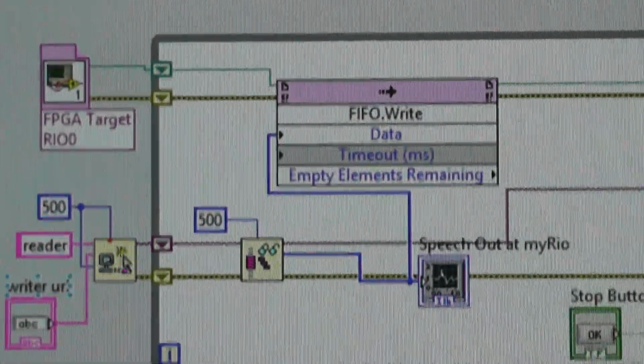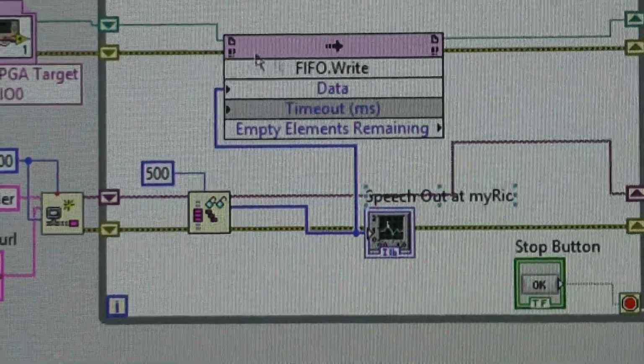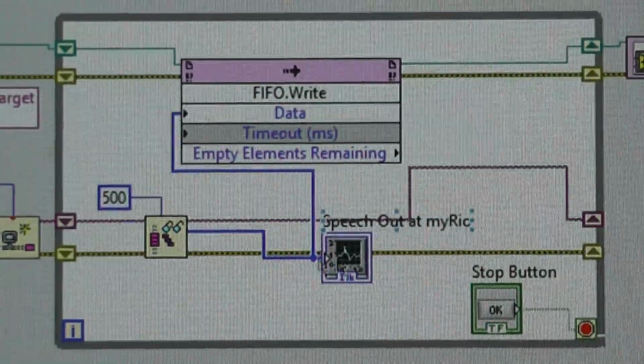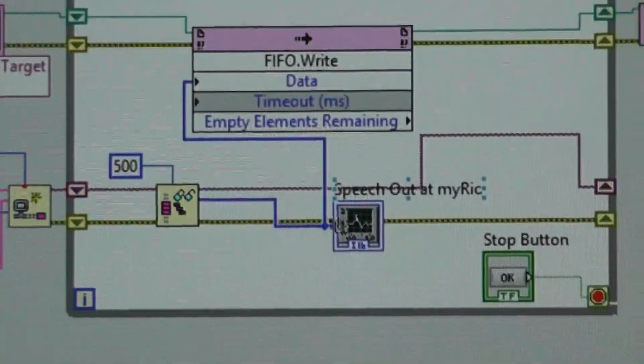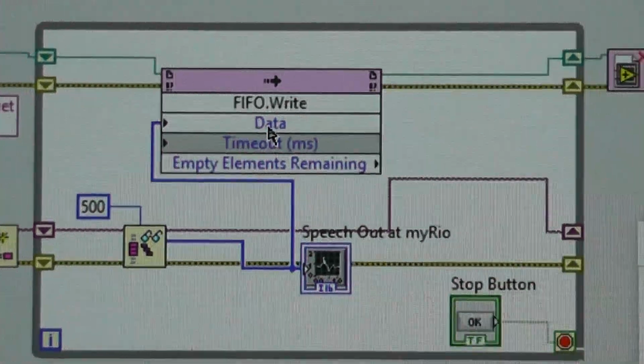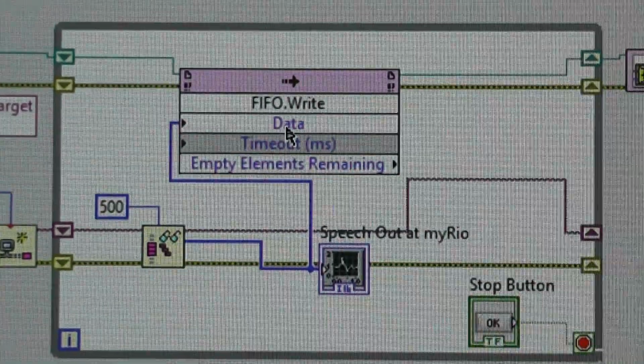So that data is going to come from the PC, and then it's going to be shoved into this infinite while loop, and then the data from the streaming will then be sent in to the data input of the FIFO, which I've just explained goes to the output to drive the loudspeaker.